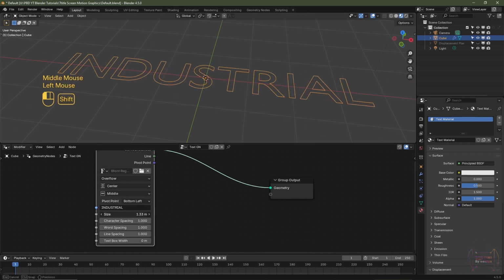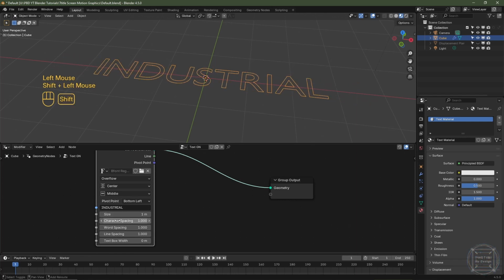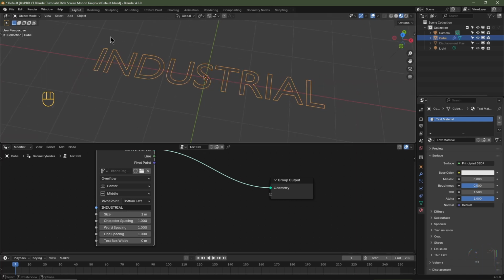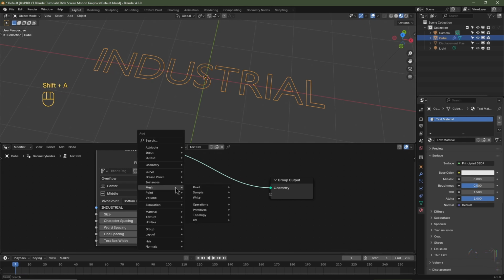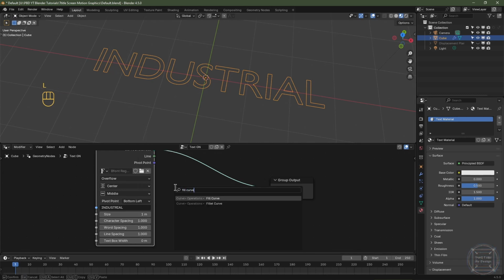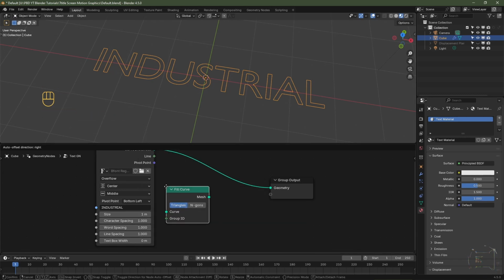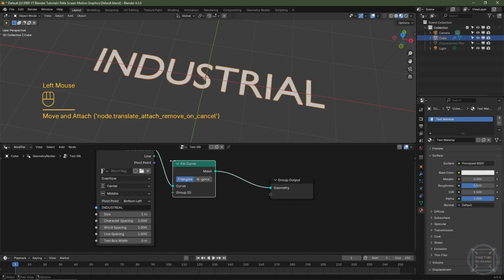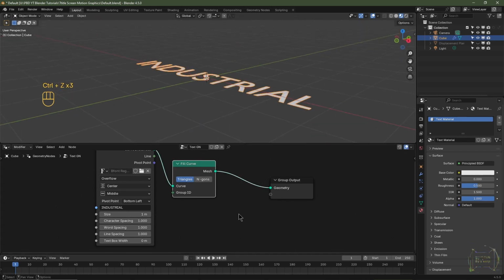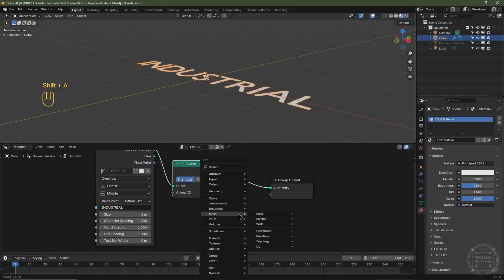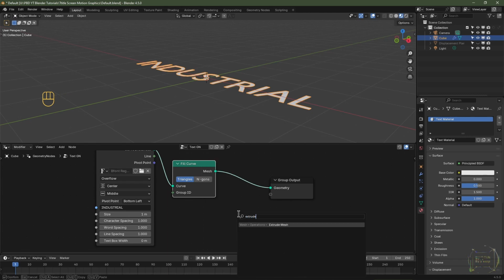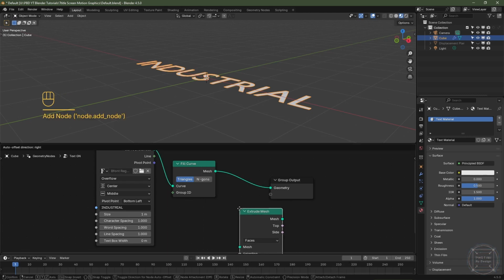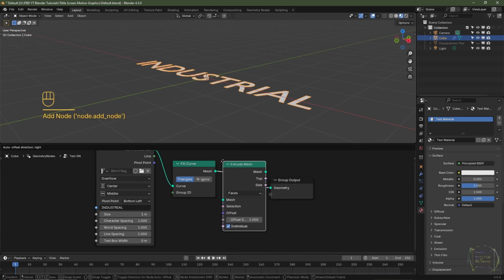Here we can adjust the scale and character spacing. At current, this wouldn't render because the outlines are just curves. So in order to fix that, we just hit Shift A and search for Fill Curve. And we'll pop that in between the String to Curves and the group output. Now we need to give it some thickness. That's easy enough. We just hit Shift A and search for Extrude and choose Extrude Mesh. And we'll pop that in between the Fill Curve and the group output.